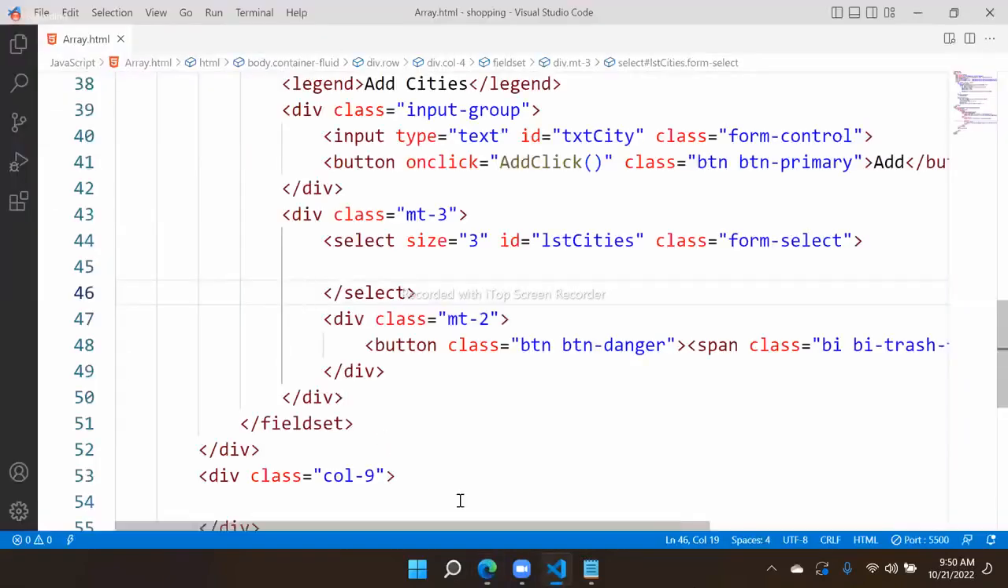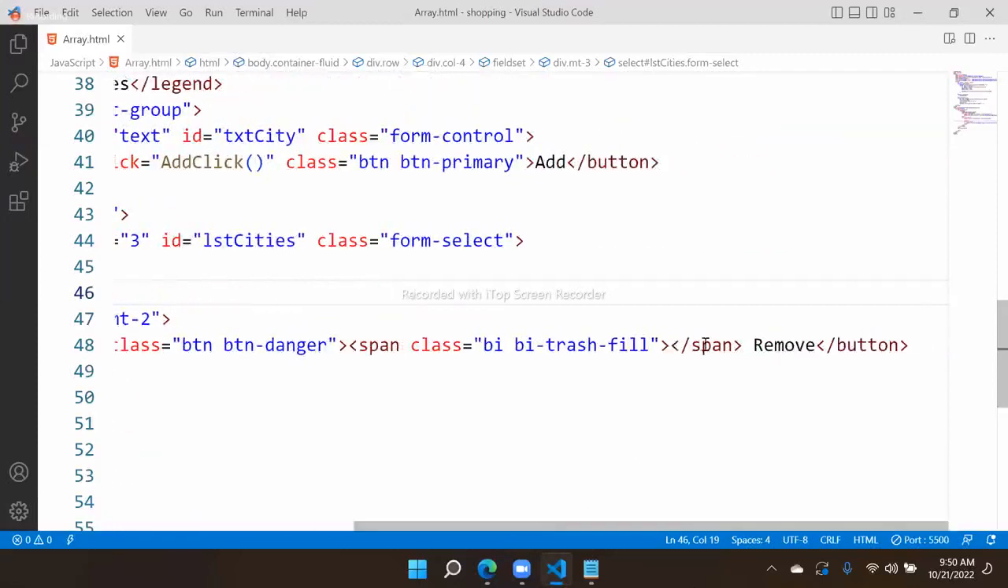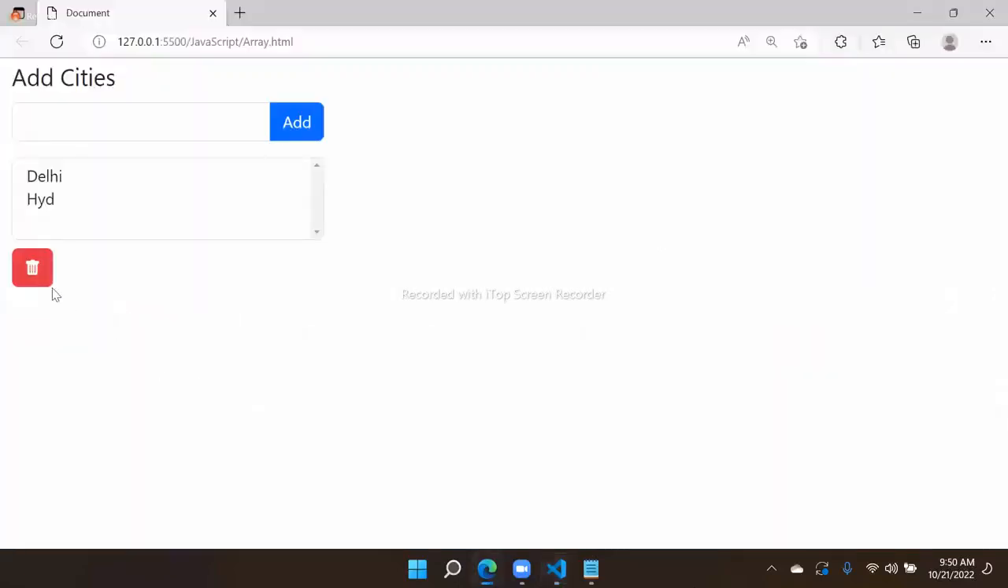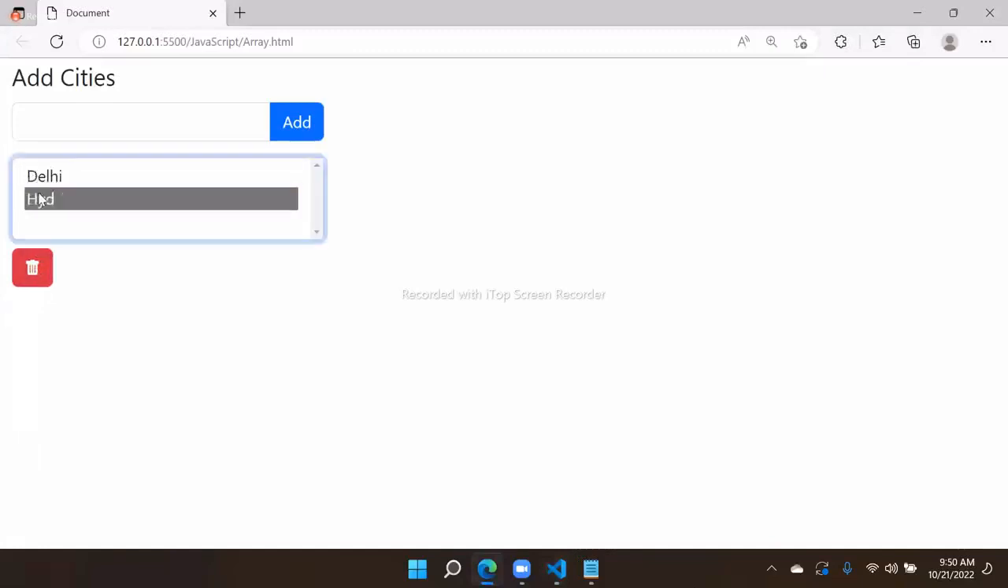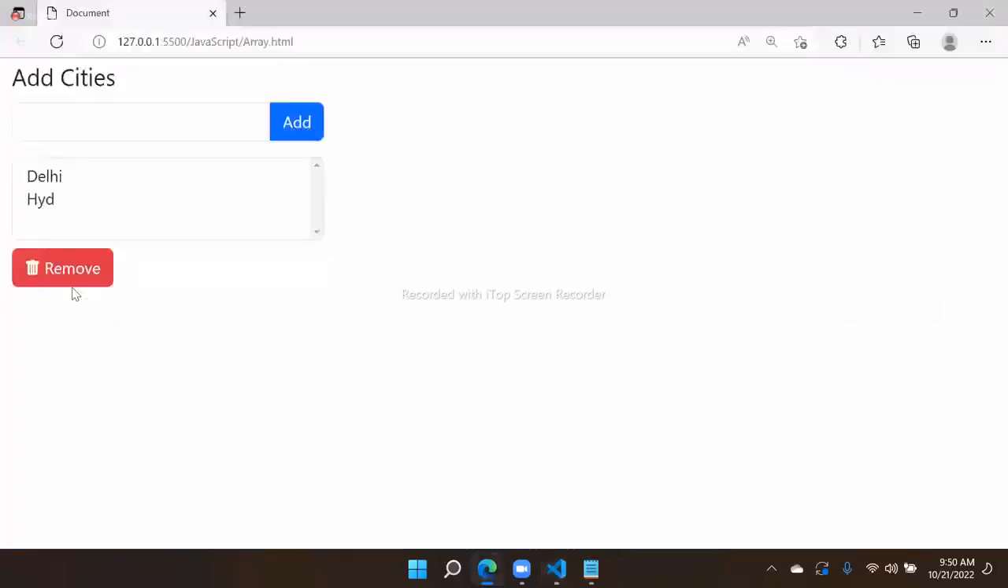We can just put an icon also instead of keeping the word. I am just keeping an icon here. There is a remove button. Now when the user selects any city and clicks on delete, that must be deleted. So suppose this is remove, then on click it should remove the selected one.